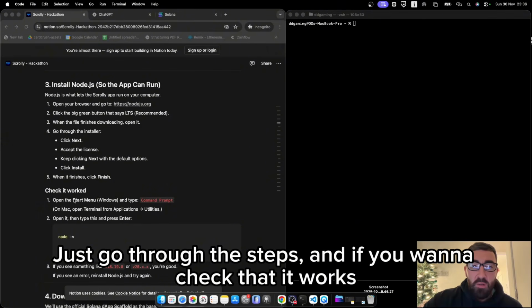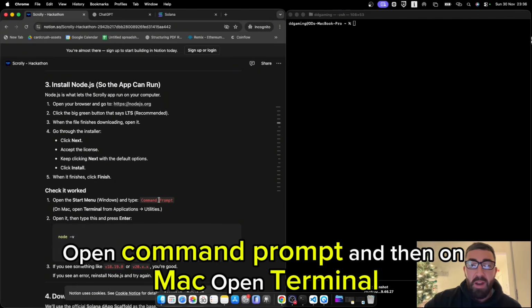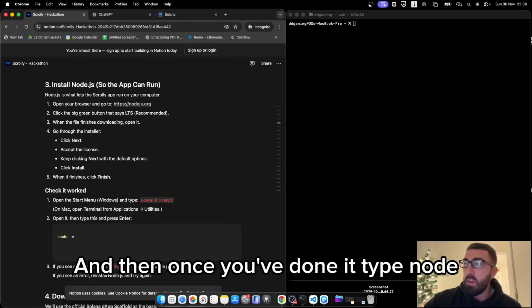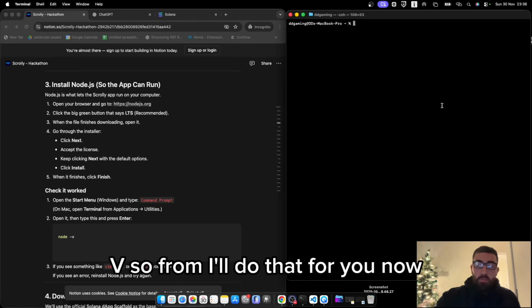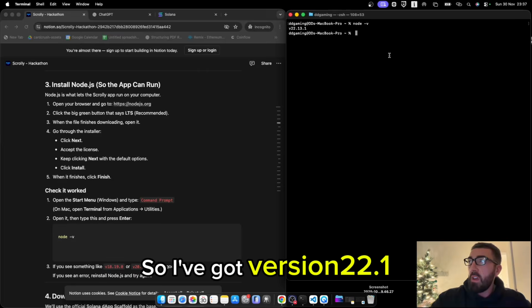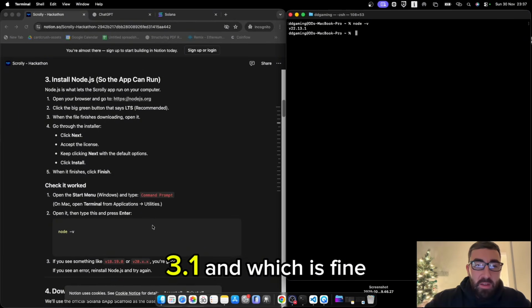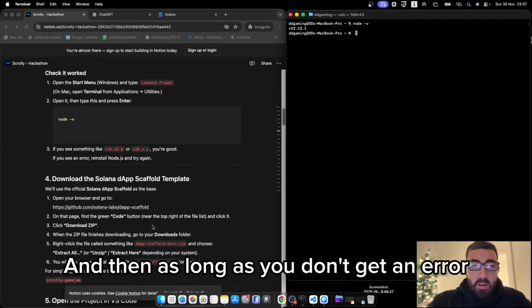And if you want to check that it works, on the start menu, this is for Windows, open command prompt, and on Mac, open terminal. Once you've done it, type node -v. I'll do that for you now. So node -v, where the v means version, so you'll check the version of Node. I've got version 22.13.1, which is fine. And as long as you don't get an error, you're good.